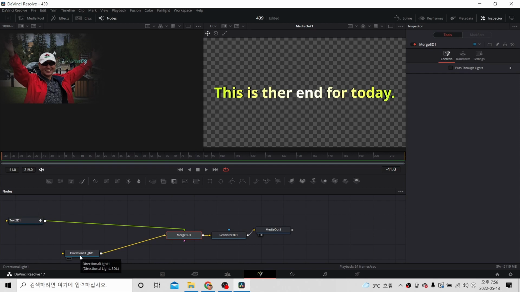Disconnect the Directional Light node from your Merge 3D 1 node by left-clicking once on the green line in the half closest to the green arrow next to Merge 3D 1. Click on the grey box next to Directional Light 1 and drag this to the pink arrow which appears next to Merge 3D 1. Click and drag your Media Out 1 node to either of the two preview windows at the top of your Fusion window.